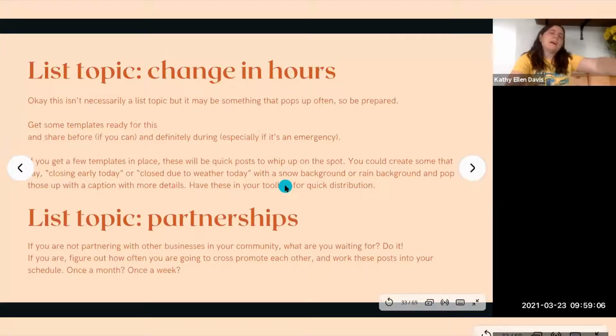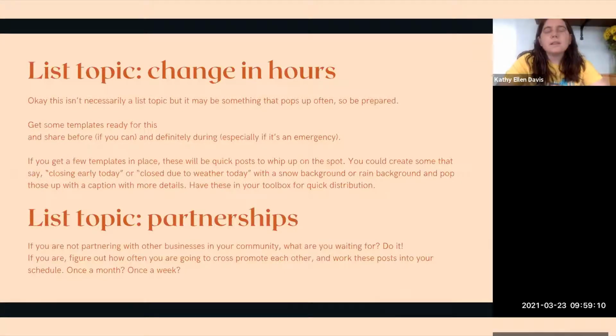Couple of topics here that are just little quick ones I want to add. Change in hours. This happens around many different things. So I think it's a good idea to have just a graphic ready that could just say change in hours, closing early, closed due to weather. And you can pop in the caption the actual details. But how nice to have that just ready to go. So you're worrying about closing and people being safe. Perhaps you don't have to worry about how to say it.